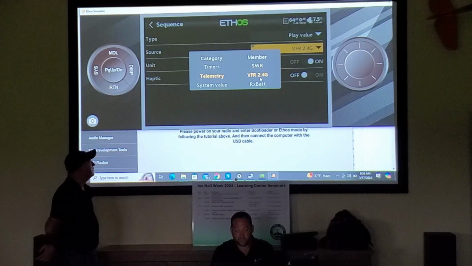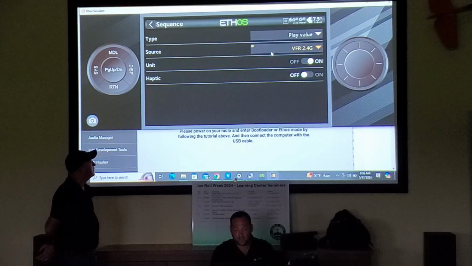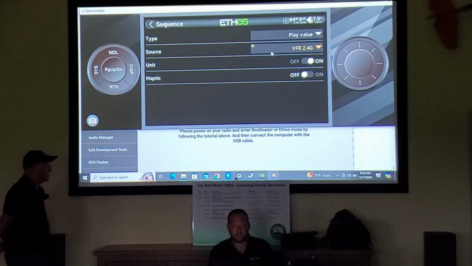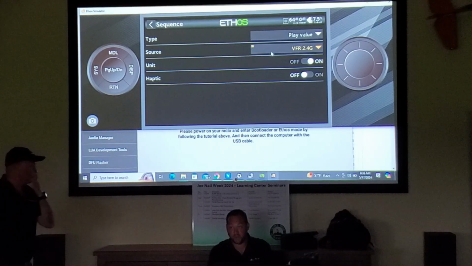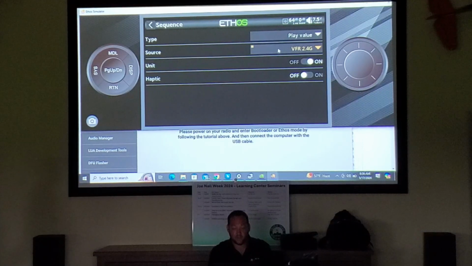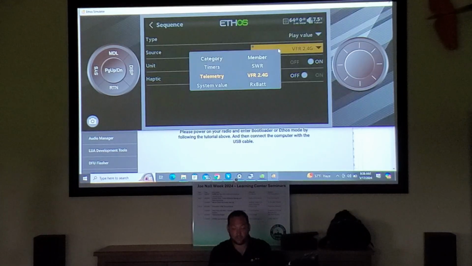Now, with VFR and RSSI, it's helpful to know what your current VFR is, but a lot of times you want to know what's the lowest that it got. What's the lowest signal strength? As you can see, there's the hamburger icon again. So when you long click it, it brings up more options.